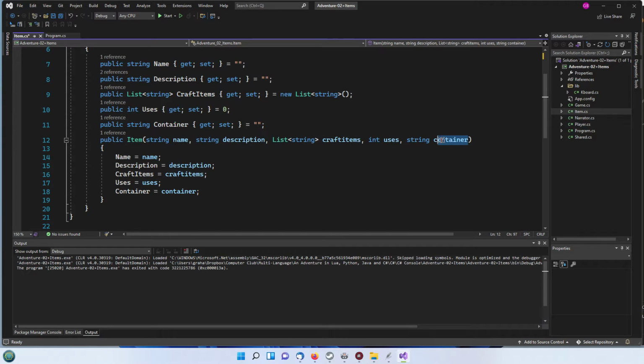A container is where if you had an item that was a container, such as a chest, you could put something inside that container. So if we made a torch here and its initial starting place was inside a chest, then we would put the name of that other item that contains it here. So again, we're not using these at the moment in this game.